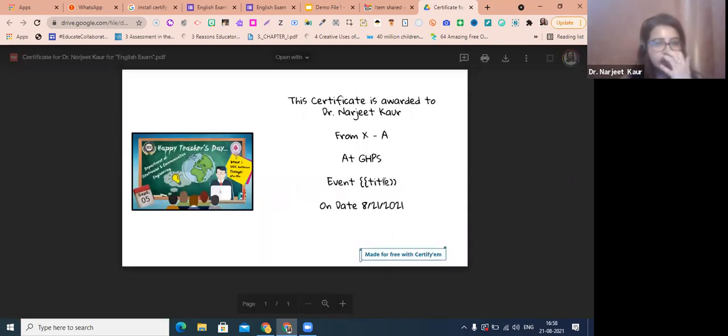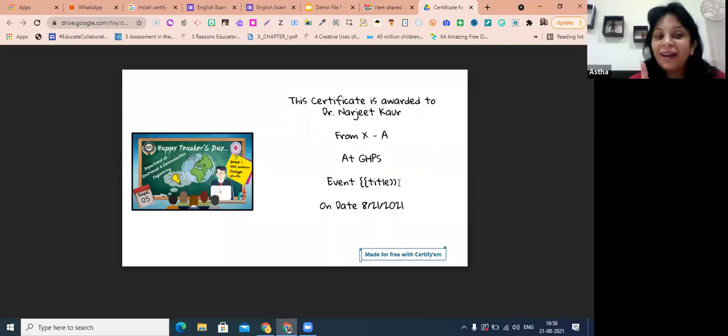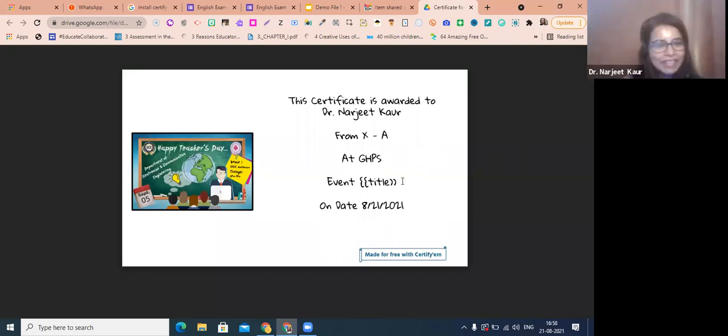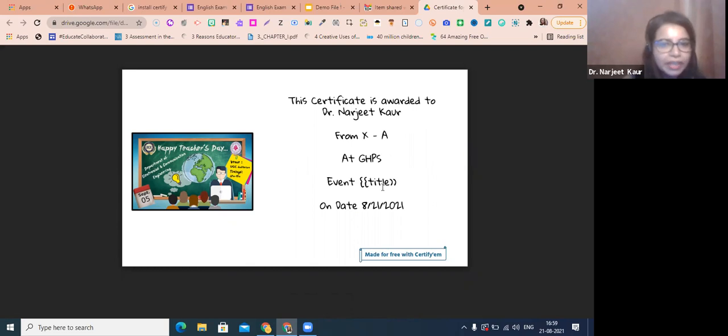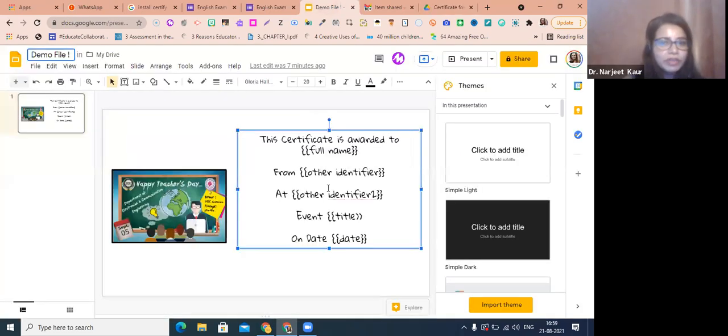So something went wrong with the title. Now, can you tell me why this title isn't working? The brackets are not correct. Absolutely. This is not a curly bracket and that is why it is not working. Other things are working. The name is working, class is working, other identifier 2 is working. Title is not working because the brackets were wrong. So I go here, I make changes in my brackets and then I will get the title also wherever I want.